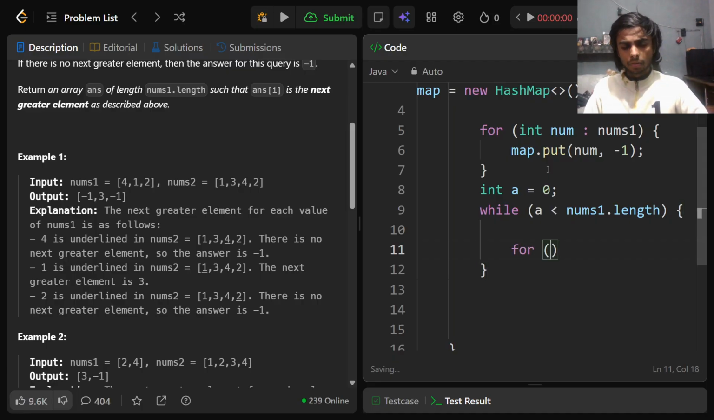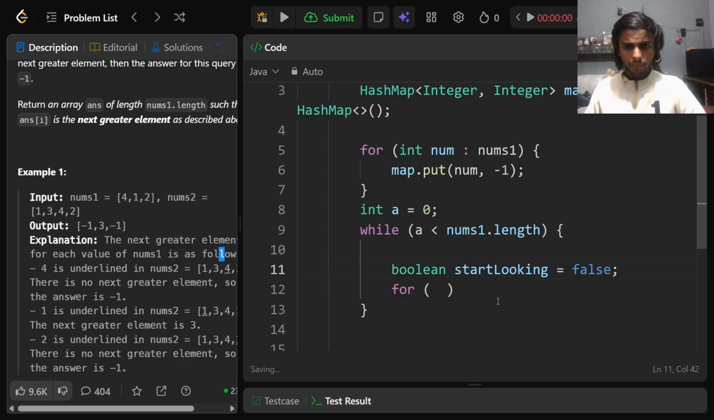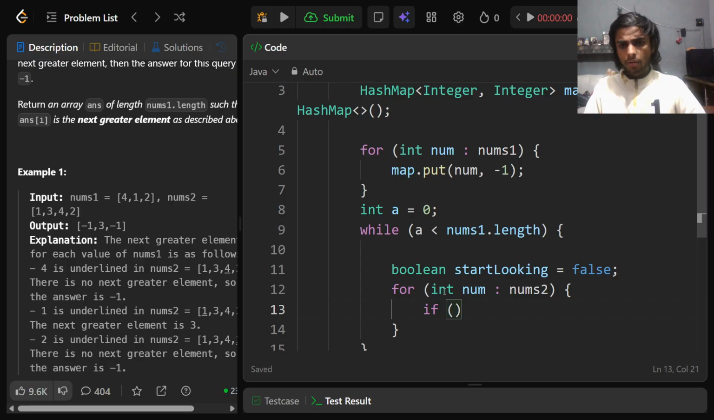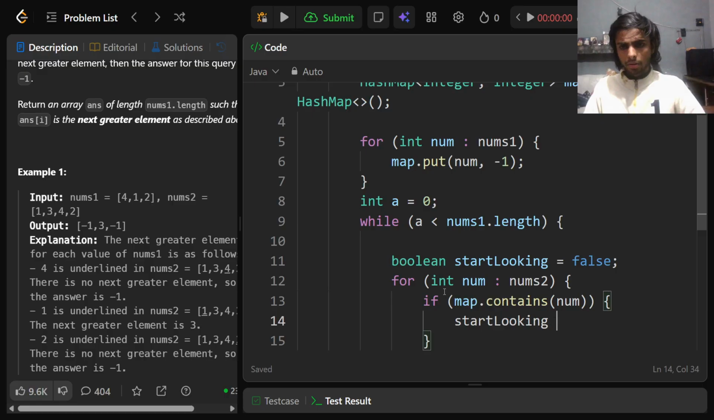For boolean start looking false. For each number in nums2, if my map contains that number, start looking is true.